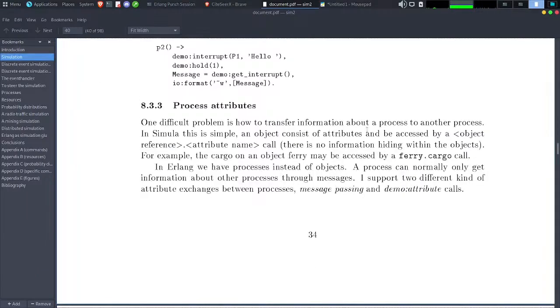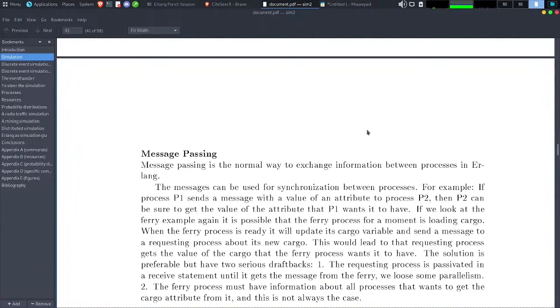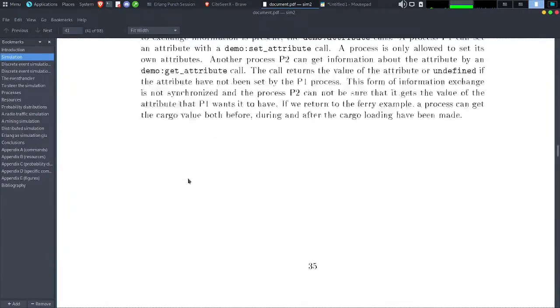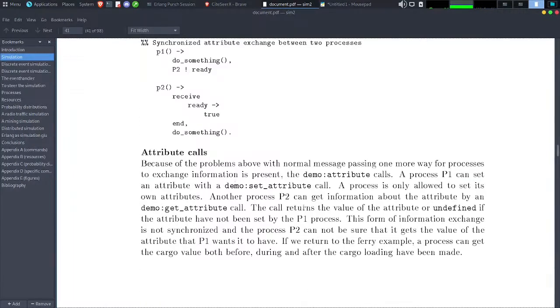So that's interesting. There are 2 ways to communicate with those processes. Message passing, I think that's the classic way to do it in Erlang, but this attribute call, I don't know how it works.